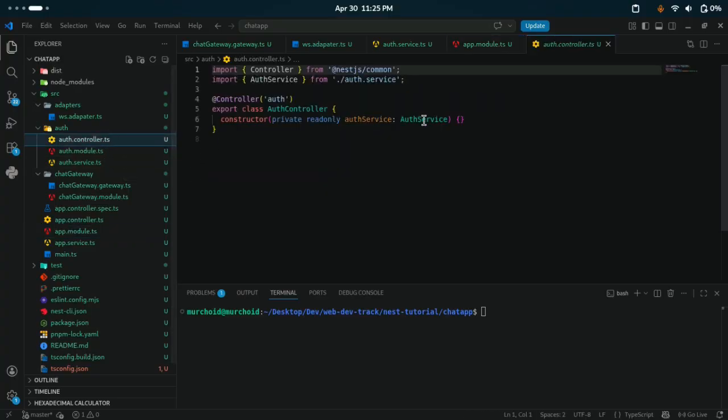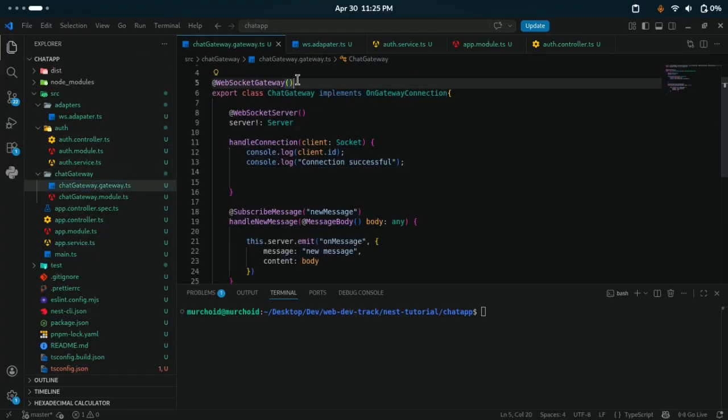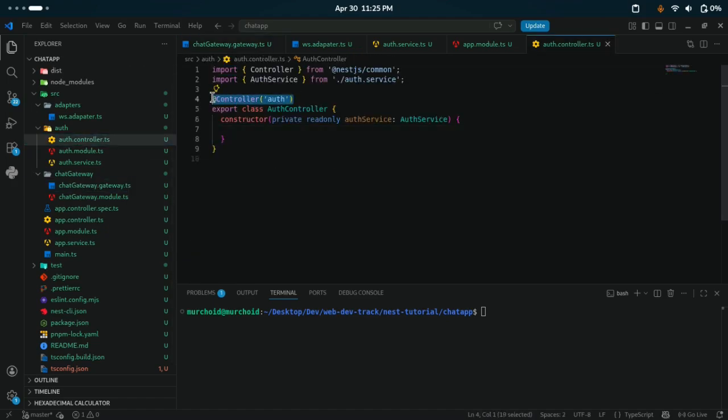So let's come here in our controller, and in our controller, do you remember when I said that in gateways, the WebSocket gateway is similar to the @Controller decorator when you're dealing with an HTTP type of application? So this is what I meant, because this is HTTP but this is WebSockets.